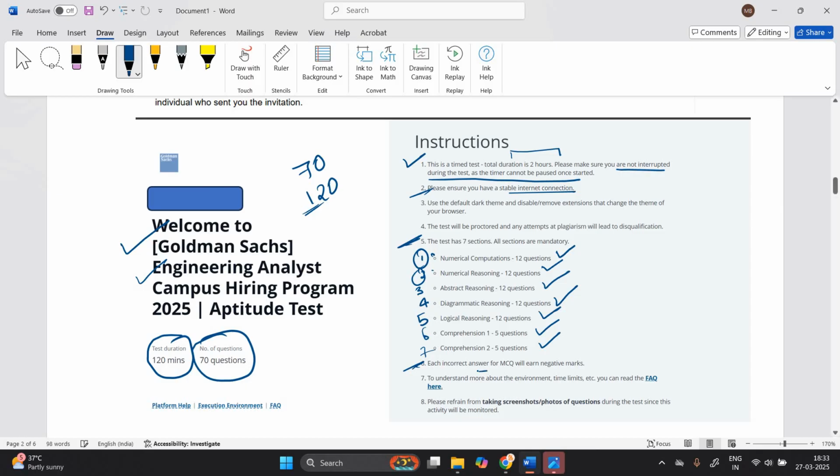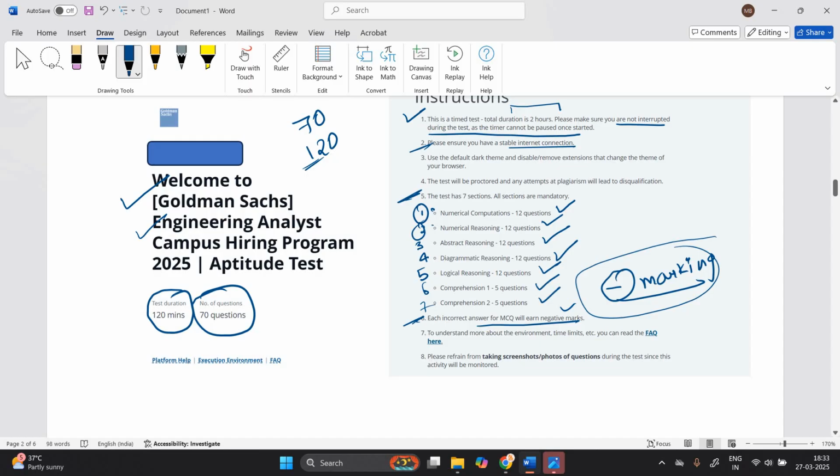Each incorrect answer for MCQ will earn negative marking. So one most important point: negative marking is present in the examination, so you have to attempt your test very carefully. To understand more about the environment and time limit, you can read the FAQ. Please refrain from taking screenshots or photos of questions during the test since the activity will be monitored.